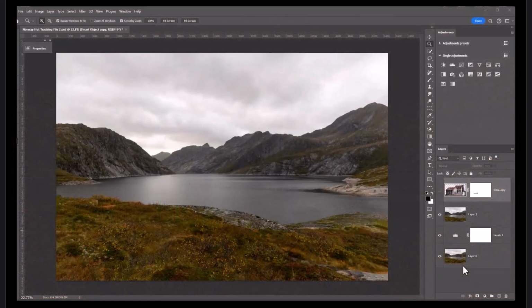Hi, it's Sandra from SandraD Imagery, and I'm going to share with you a technique that I use when I'm doing composite imagery using my own photos, and it's the clipping mask.